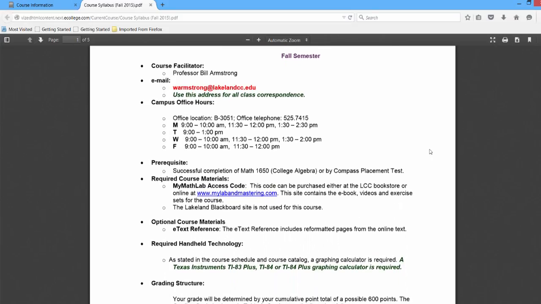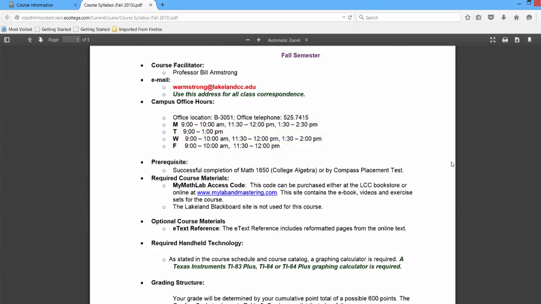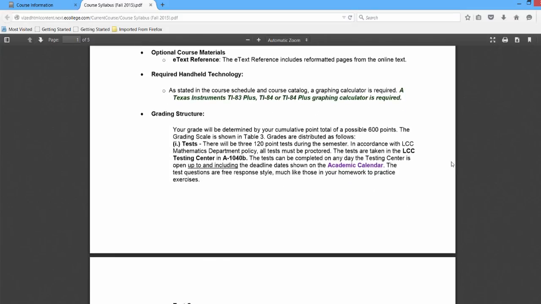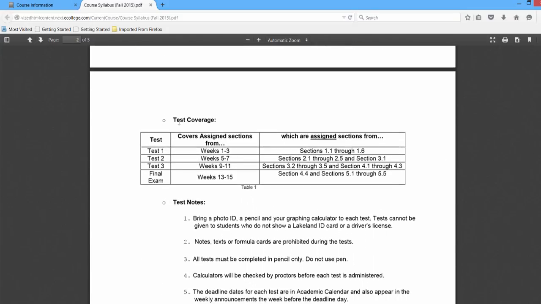Some items here. Again, I'm not going to read everything. You can read it on your own. First thing I'll point out is my office location is B3051, and those are my office hours. So if you're ever on campus, come on by, say hi. Let's look at the grading structure and test coverage. Table 1 here will show you for each test what's being covered. Test 1 is going to cover the assigned sections from weeks 1 through 3, which is sections 1.1 through 1.6.